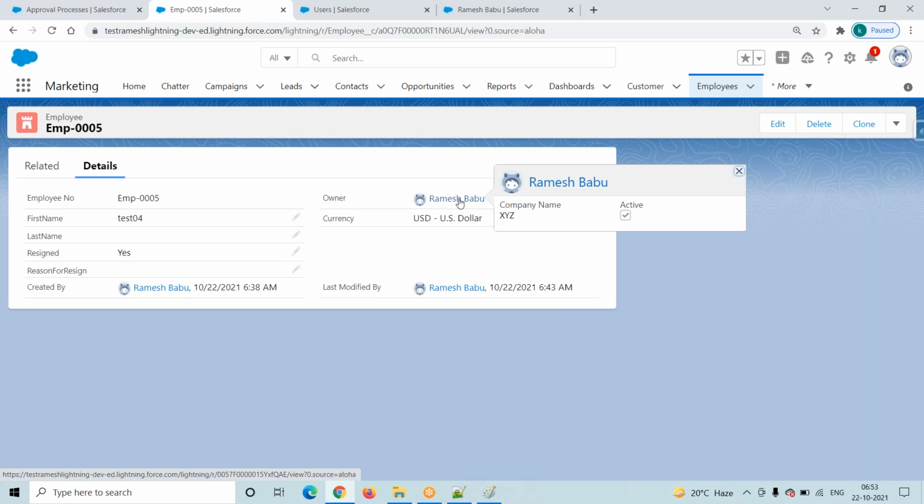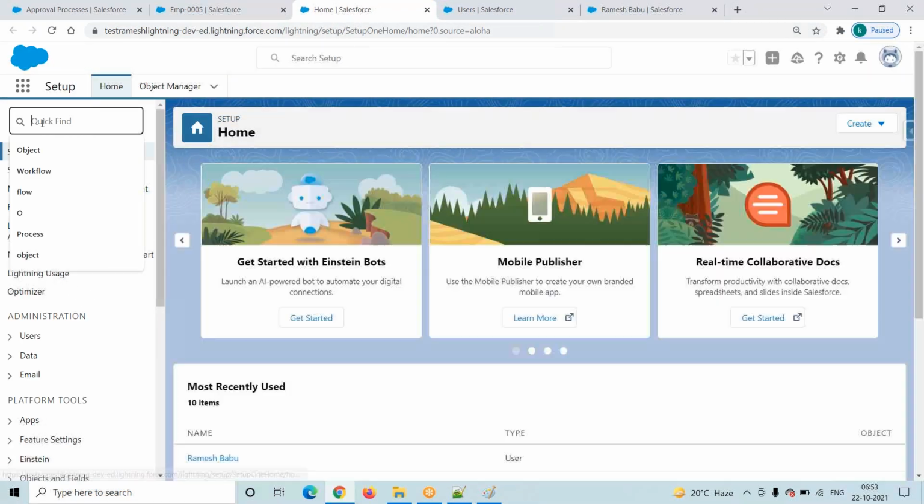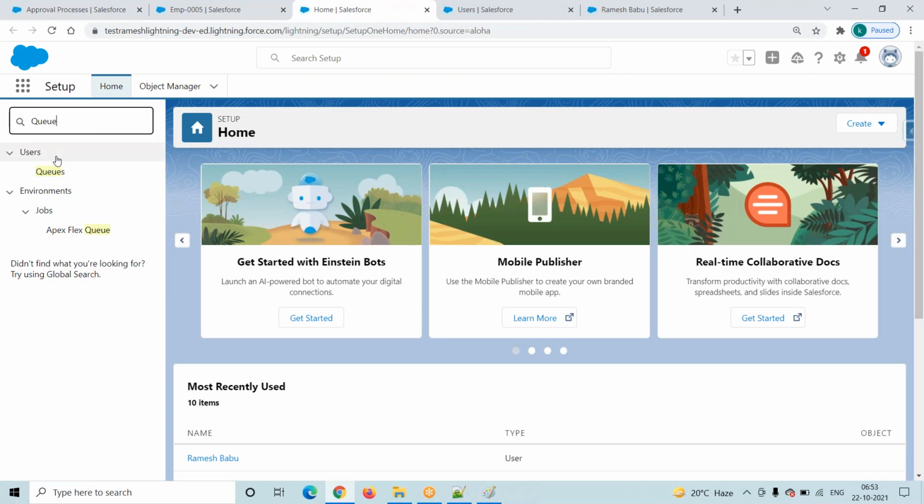But my requirement is I want to provide rights to both users at a time, Ramesh Babu plus Akira Mohit. How to provide rights? The system is saying you just go and create a queue. Go to Setup. In the Quick Find, you have to type queue.